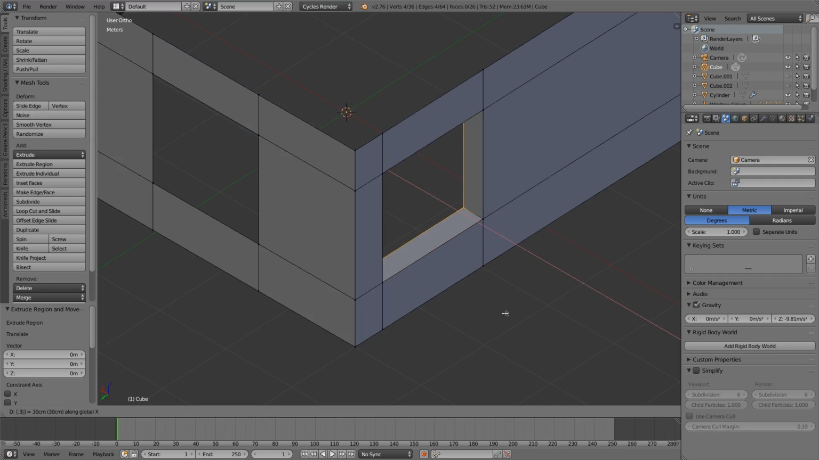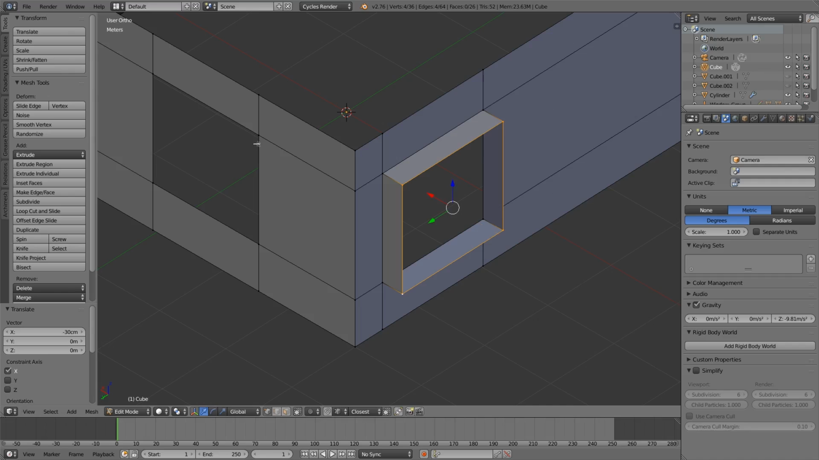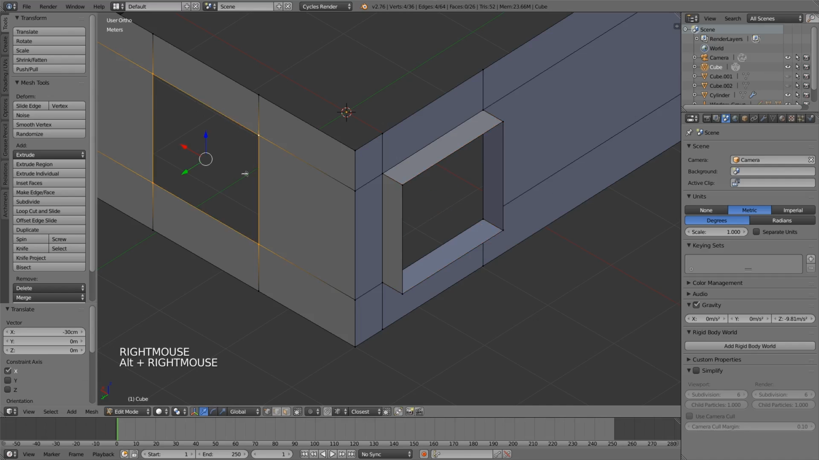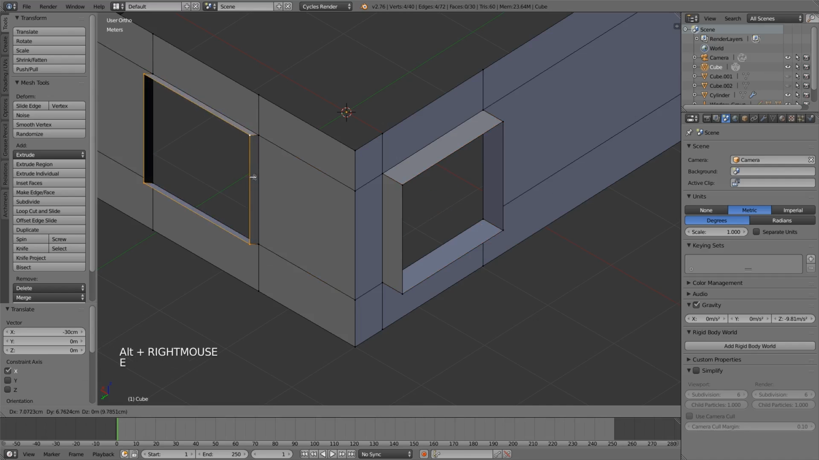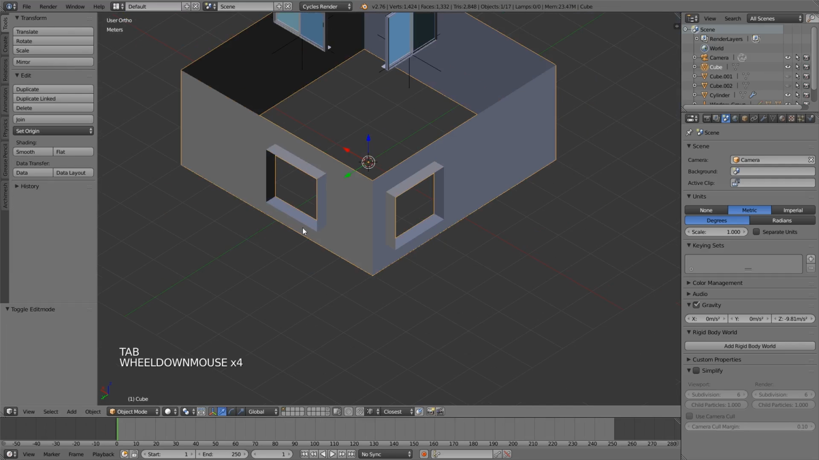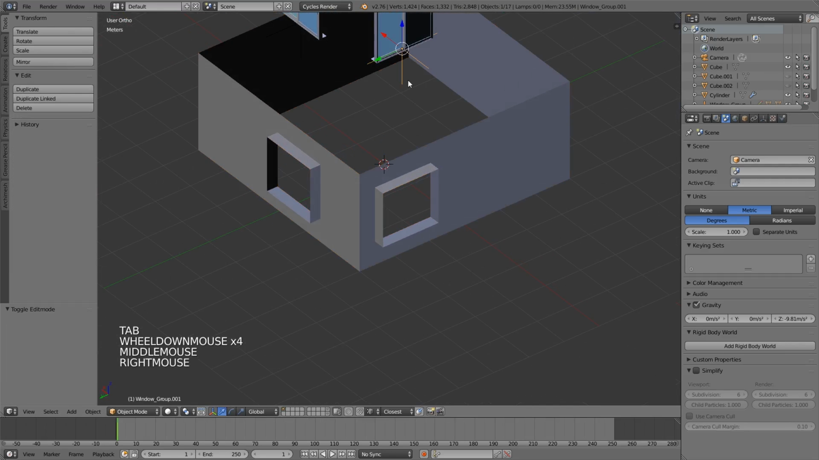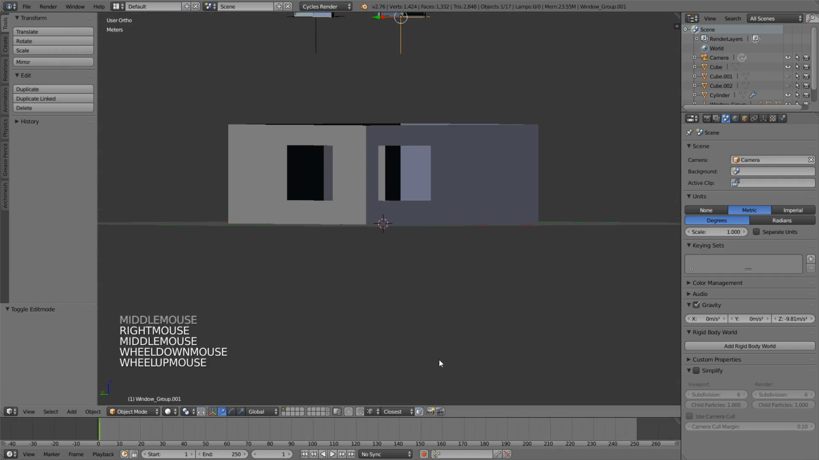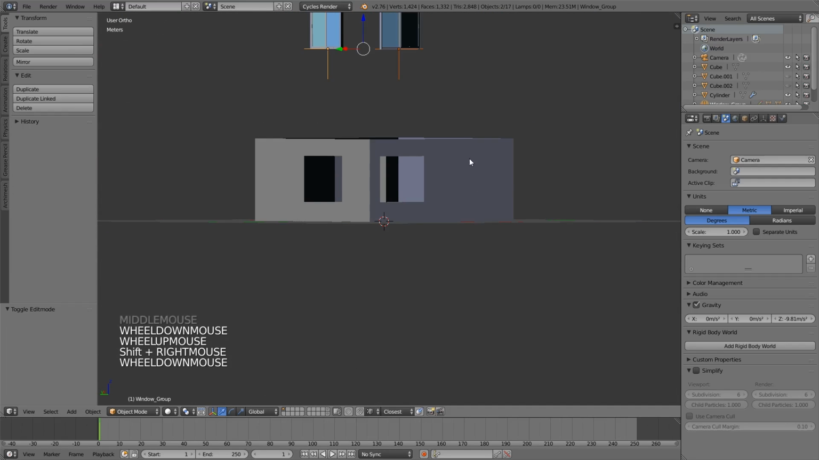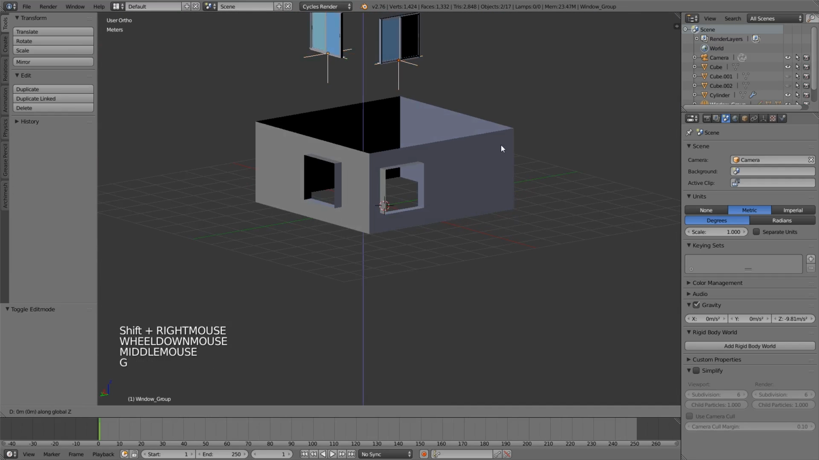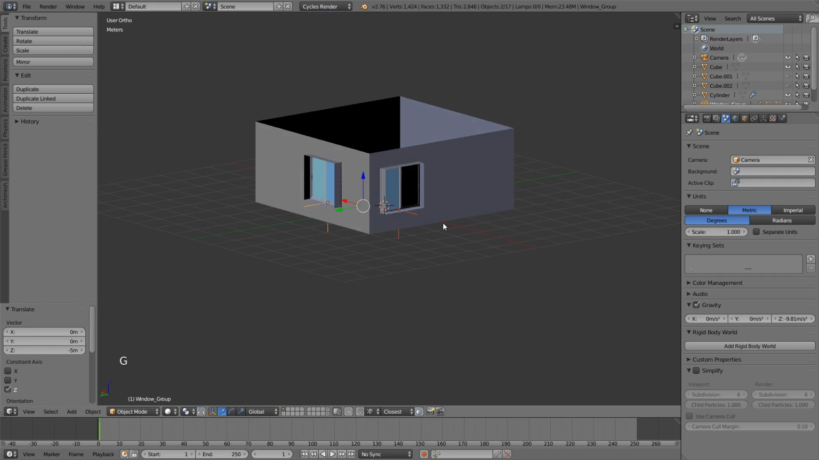I'll just do it as 0.3. There you go. It's not behaving. Yeah, that should be about right. So we'll do the same here. Extrude Y 0.3. Boom. That's just the little cutouts for the window, which definitely helps. So I'm going to move these back now. So grab Z -5, and they're back where they were.